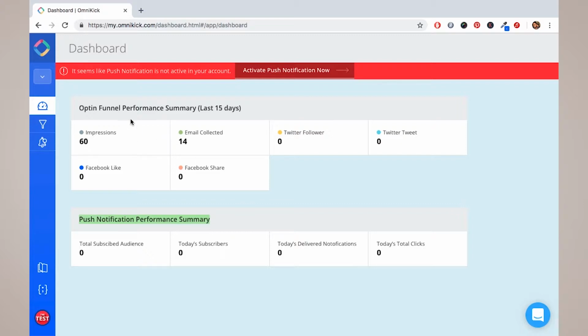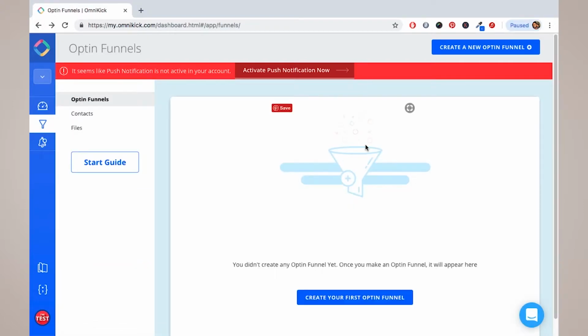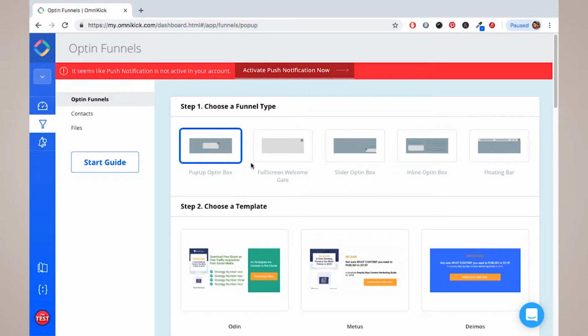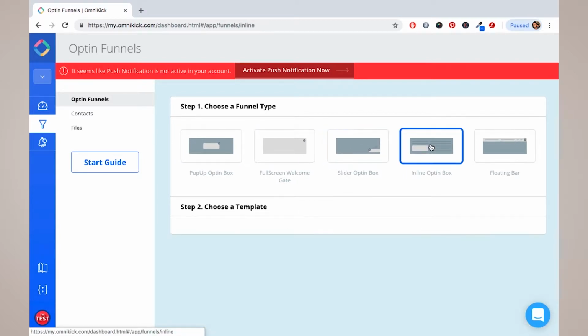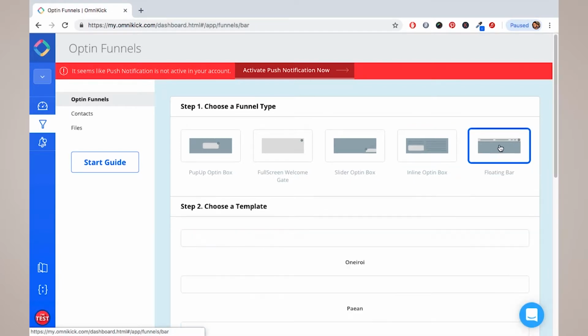Now, after landing on the dashboard, click on this icon here that says opt-in funnel. You click on it. Okay. Now at the top, you'll see this option that says create a new opt-in funnel. When you click on it, it will take you to the page. You'll see different types of opt-in forms which you can create in just a few clicks without any coding skills required. You can see there's a pop-up opt-in box, there are full screen welcome gates, there are slider opt-in boxes, inline opt-in boxes and also floating bars.